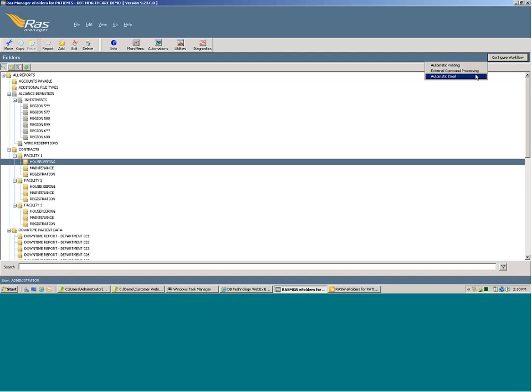And I've set up that folder so that every face sheet qualifies for it. What I can do now is, whenever a document comes into the system for Dr. Jones and it qualifies for that folder, I can automatically print it if I wanted to. I might not want to do that. I could automatically email it.